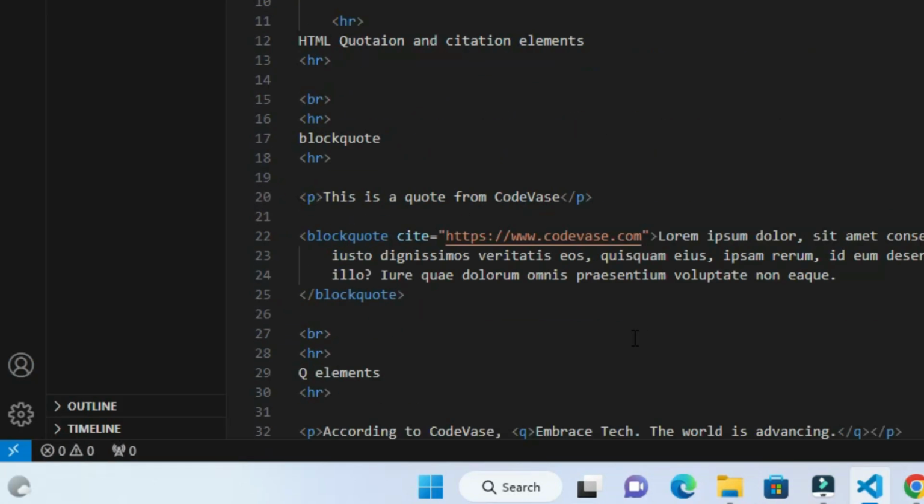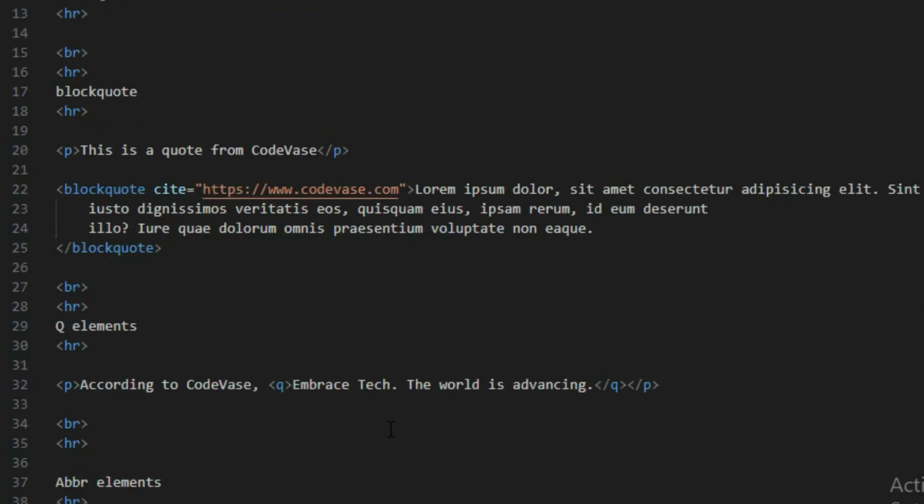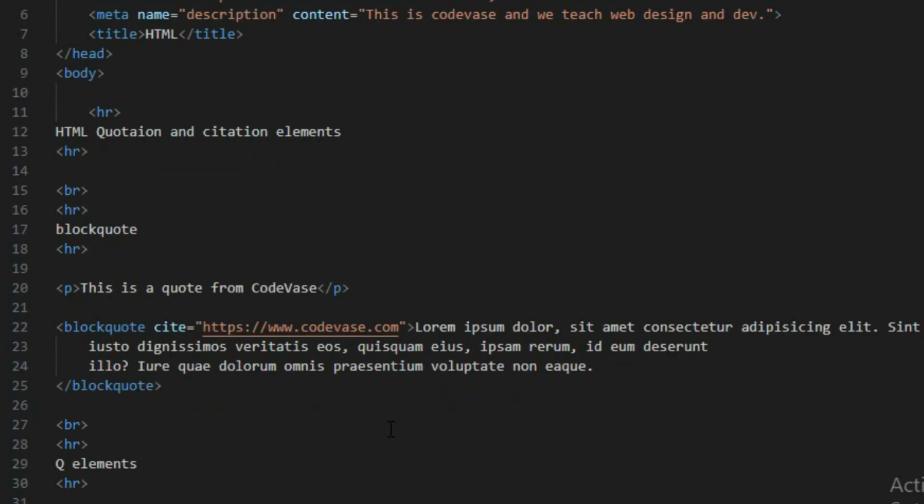So guys, recap of what we have done for today. We started with our HTML quotation and citation elements, and we treated the blockquote, the Q, abbreviation, address, cite, BDO. So we say that the quotation is actually used to define a section that is quoted from another source. And this quotation makes use of the cite attribute. We also treated the cite tag itself in this tutorial.